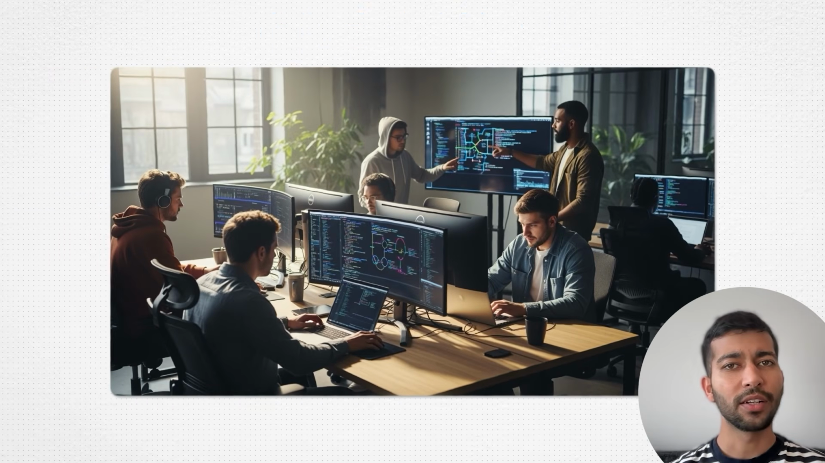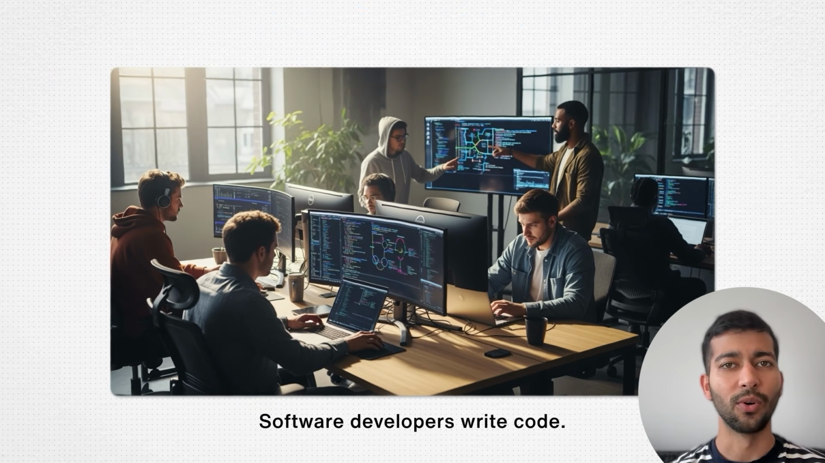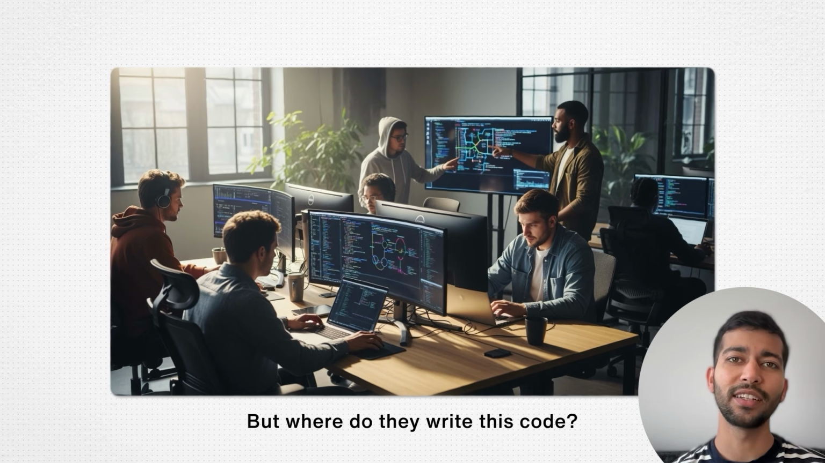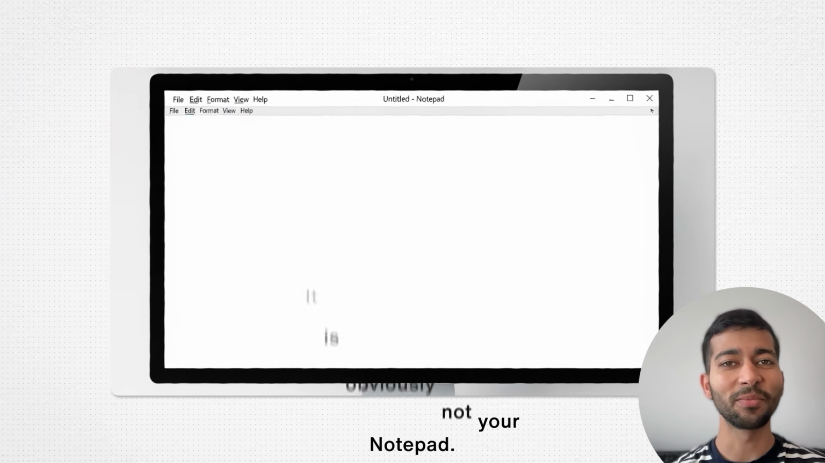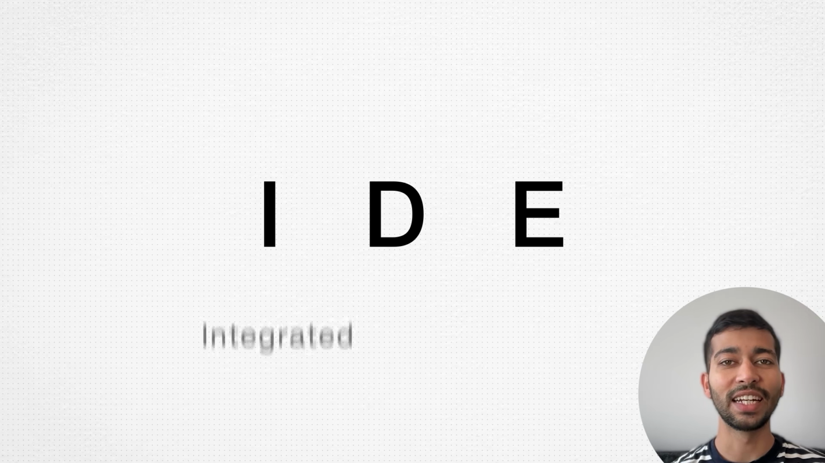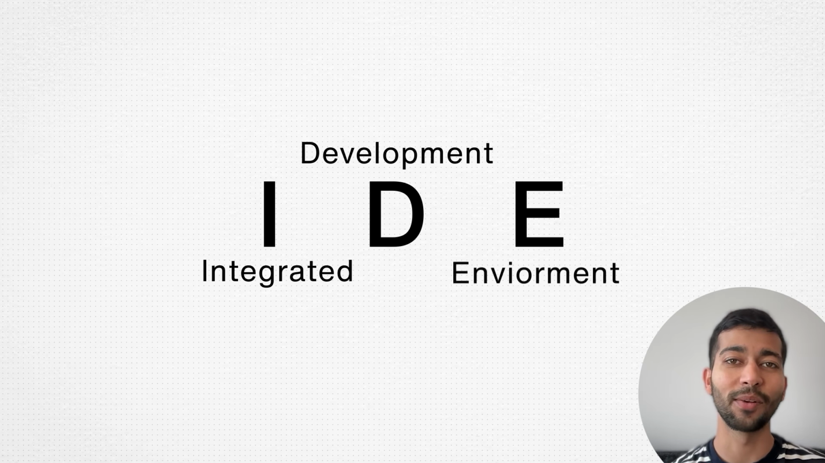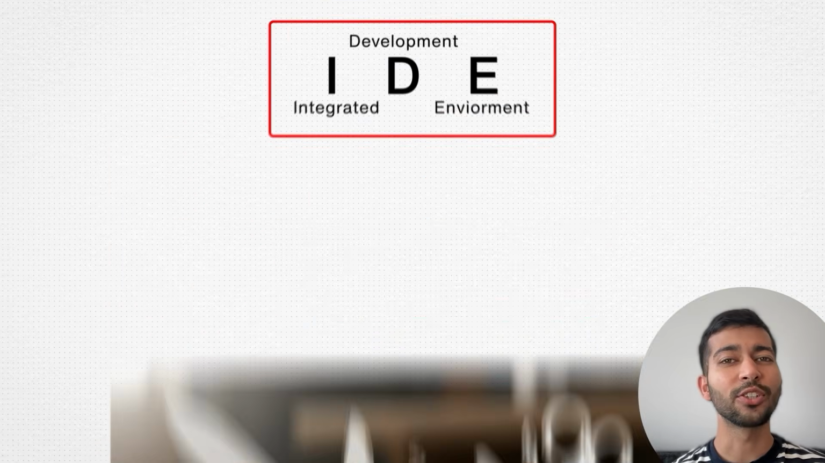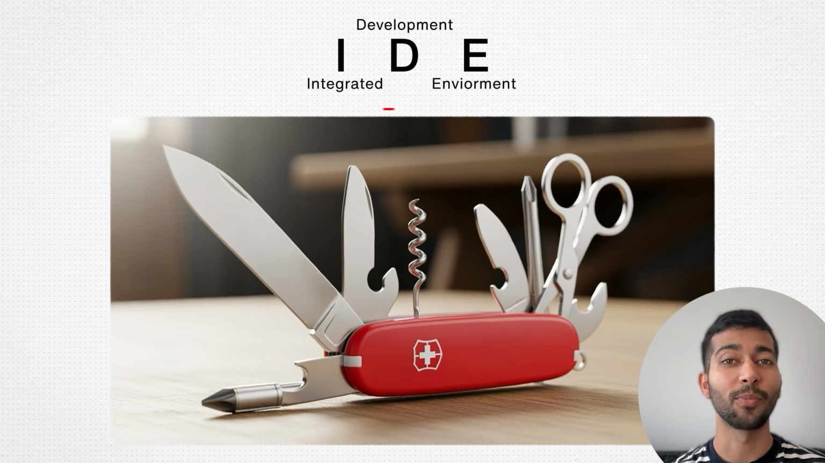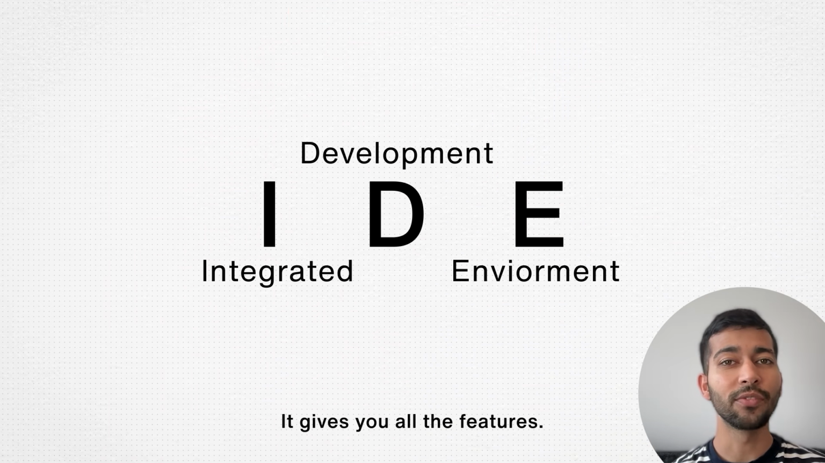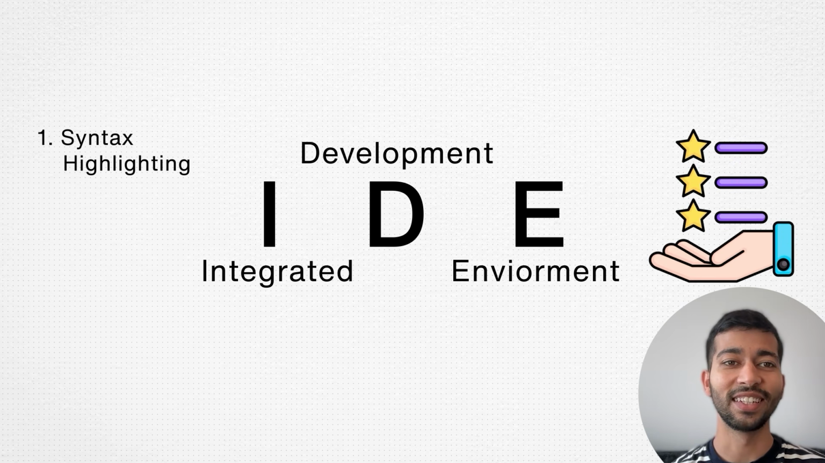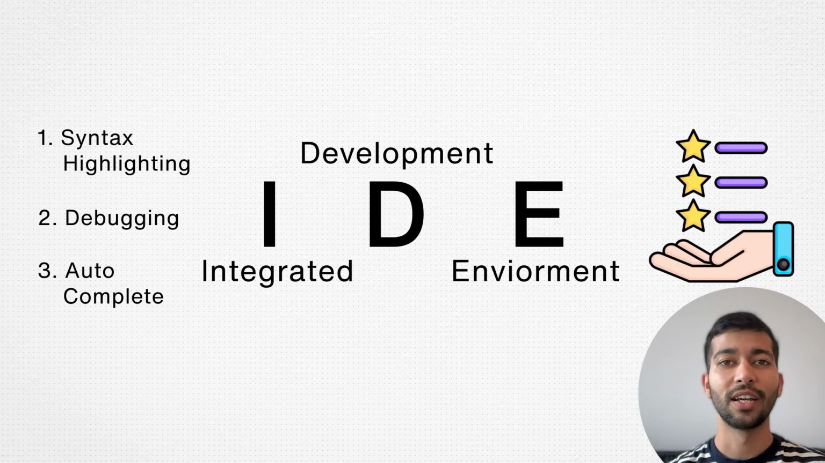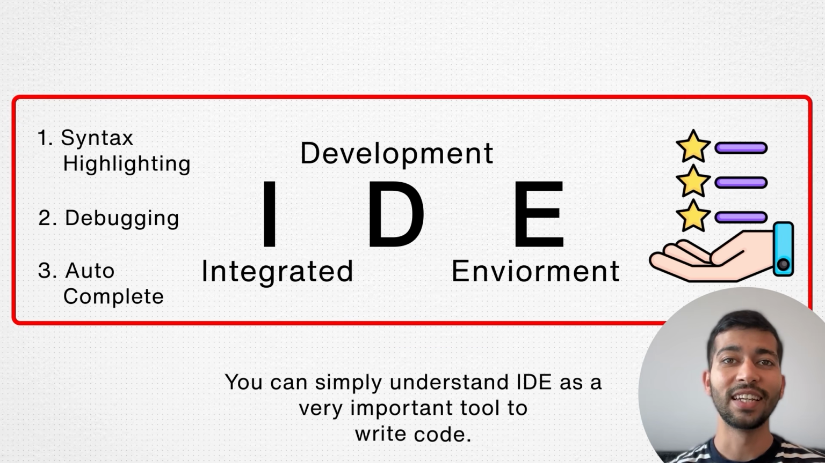So you know that software developers write code, right? But where do they write this code? It's obviously not your notepad, right? They use something called an IDE, which is Integrated Development Environment. Think of an IDE like a Swiss Army knife for programmers. It gives you all the features, like the special features, like syntax highlighting, debugging, auto completion. You can simply understand an IDE as a very important tool to write code.